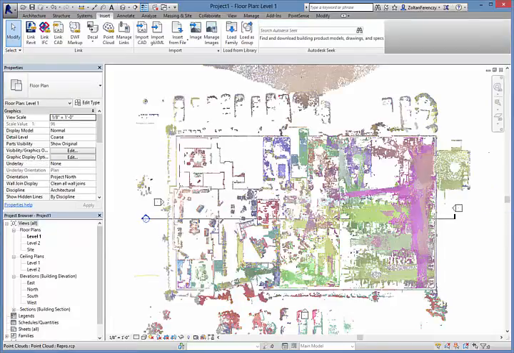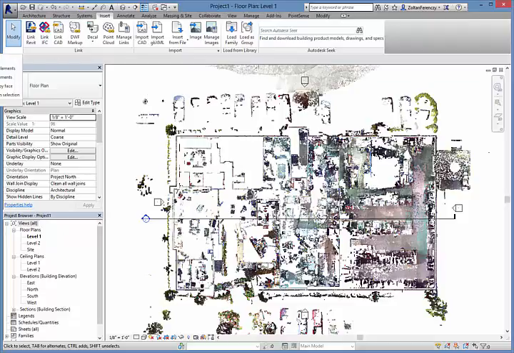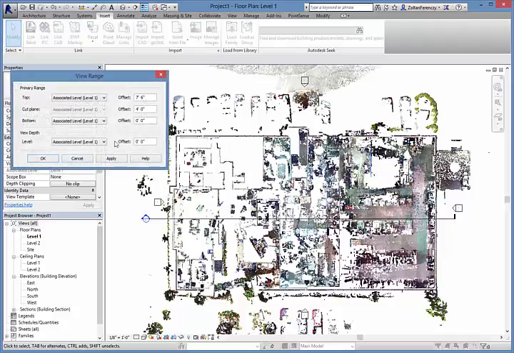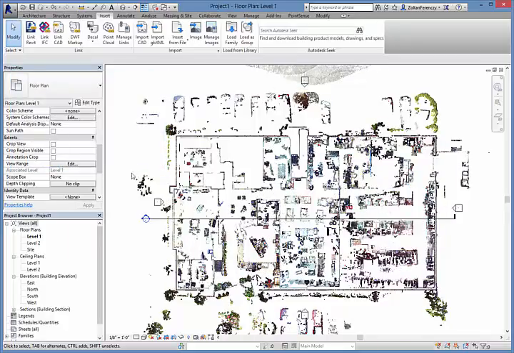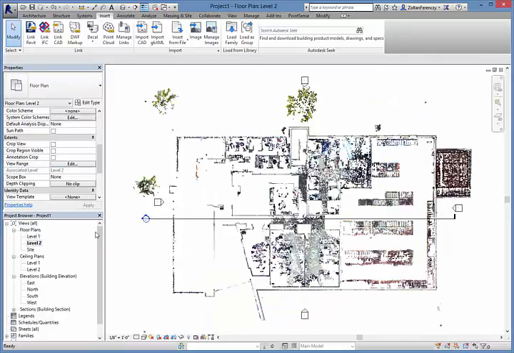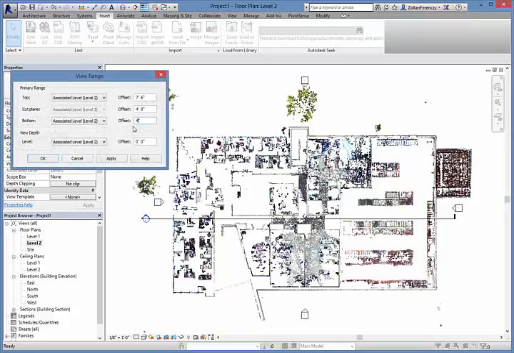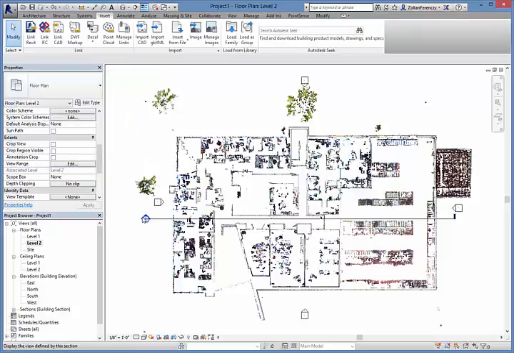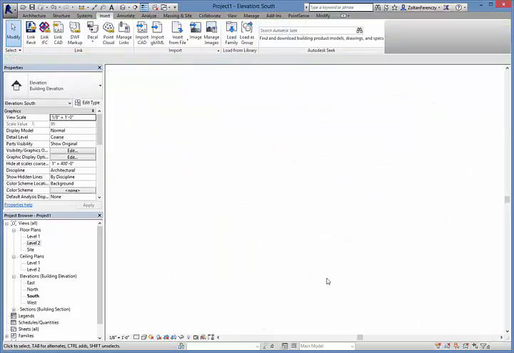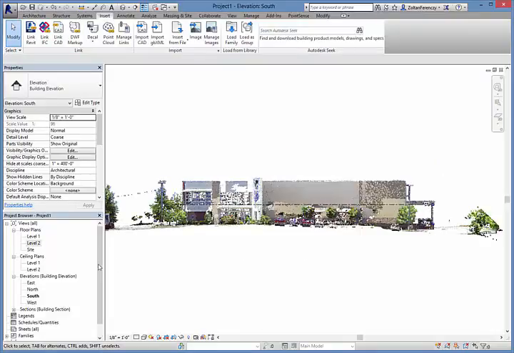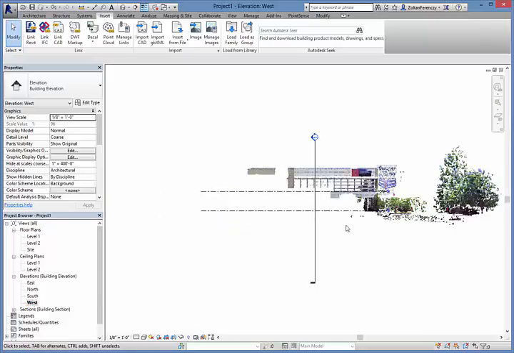Looking at the floor plan view, we see the plan section is cut all the way to the floor level, so we can see the floor's materials and finishes. Here, we're going to adjust the view range to clip the view just above the floor to create a floor plan. And now we're going to do the same for the second level. The elevation views created from the point cloud are true orthographic representations of the building. This is difficult to capture with traditional photography.